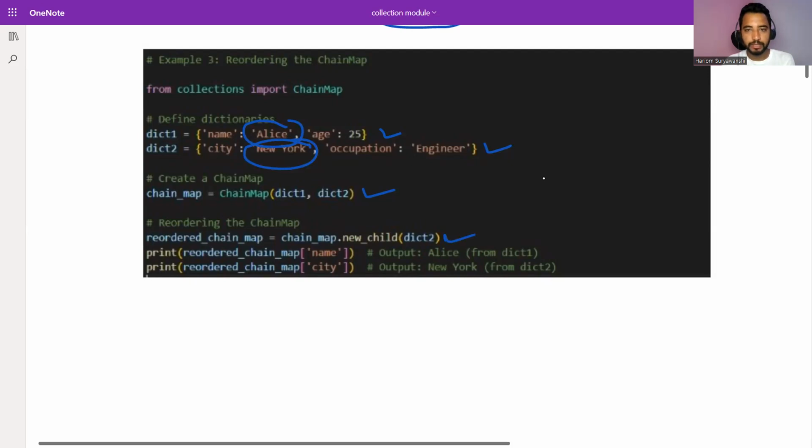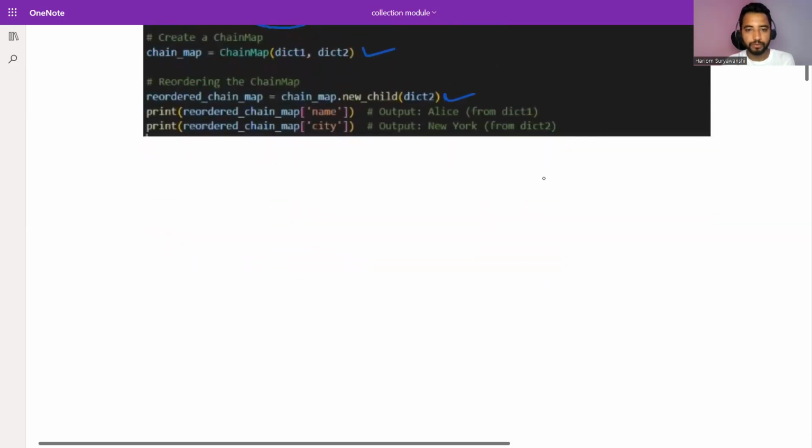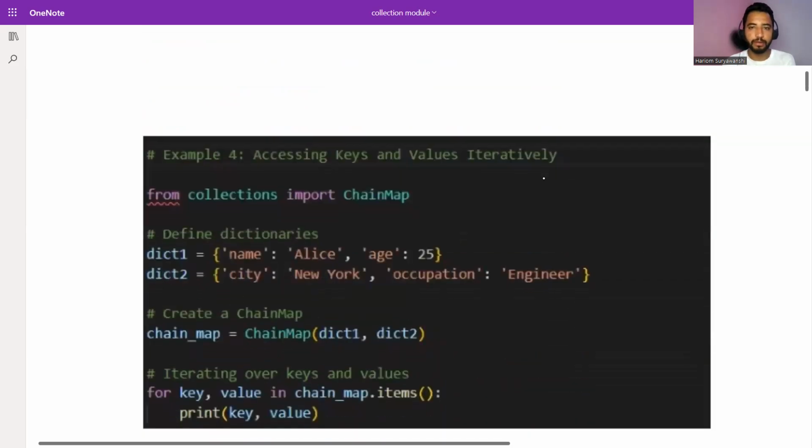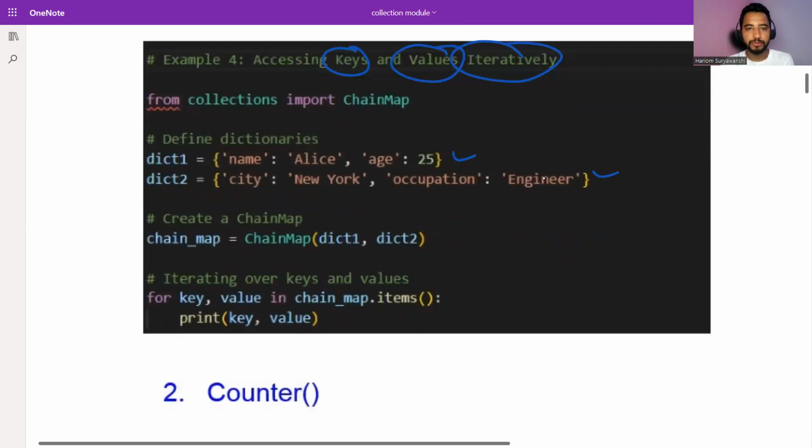So let's move on to another example of chain map. This is the fourth example: accessing keys and values iteratively. This we can perform in our normal general-purpose dictionaries, and we can do the same with the help of ChainMap also. So from collections import ChainMap. This is dictionary one, this is dictionary two we created, and we are creating a chain map with the help of these two dictionaries.